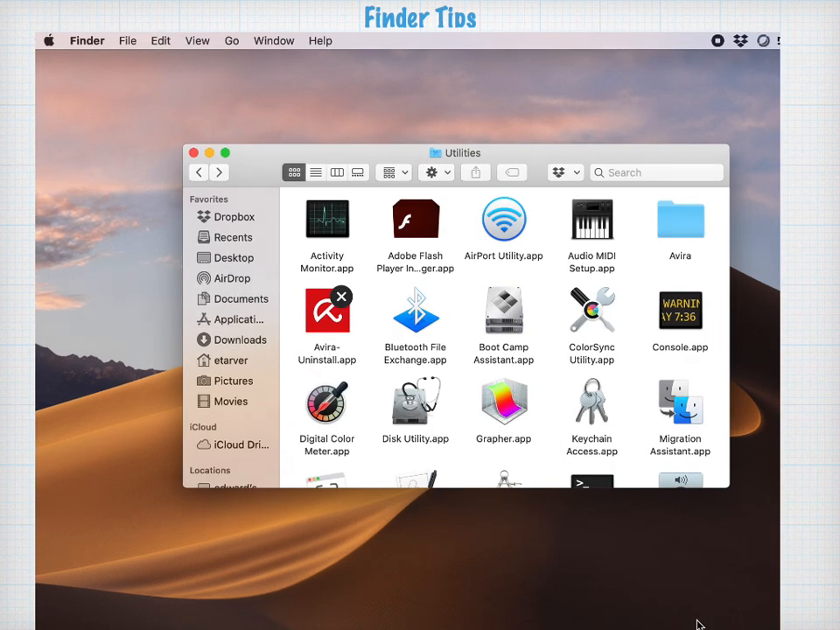Here's a Mac tip. Suppose you need to access your mail folder where your mail messages are stored. Your drive is failing, something's going on. You need to be able to access and copy your mail messages off.